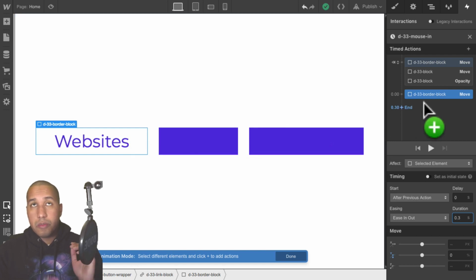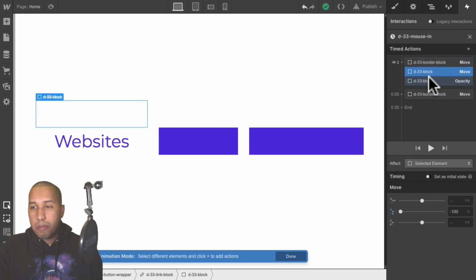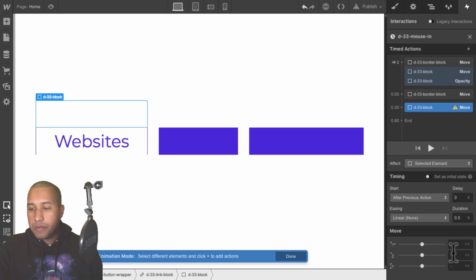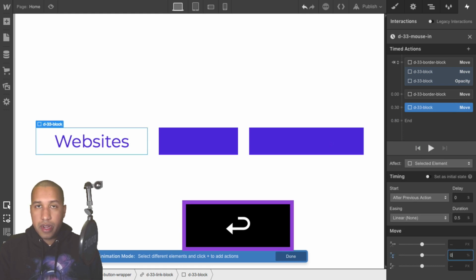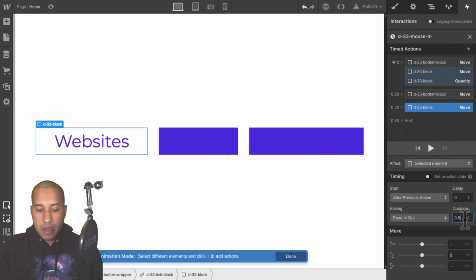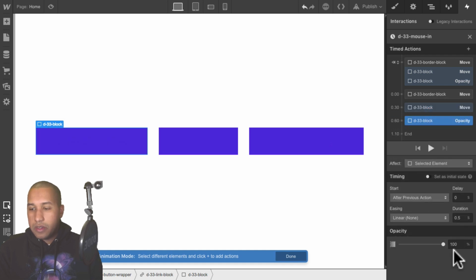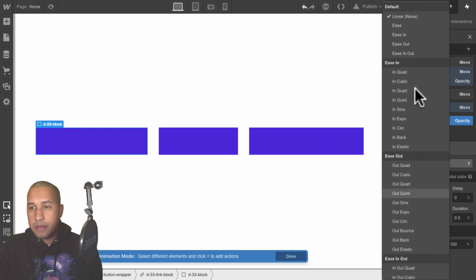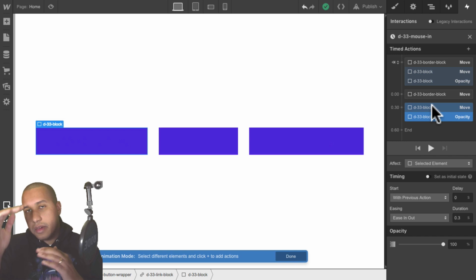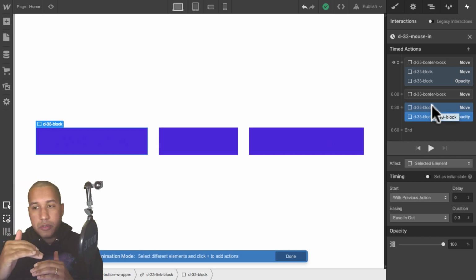Okay, so the border moves up, and then I want the block to move down. So I'll select the block, say move, and I'll move it back to 0%, so it goes back to its original position. I'll also set the easing to ease in out, and a duration of 0.3. And I'll also set the opacity to 100%, so I just have to select opacity, say ease in out, and a duration of 0.3. Then I'll click, hold, and drag, and place it on top of the block so they start at the same time. So we have this nice fade-in effect as that block is moving down.